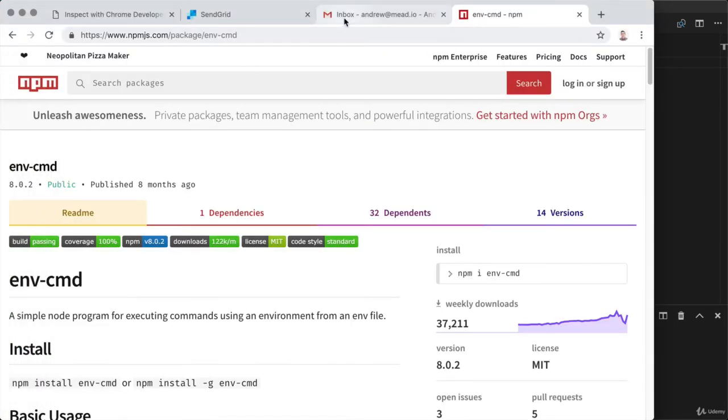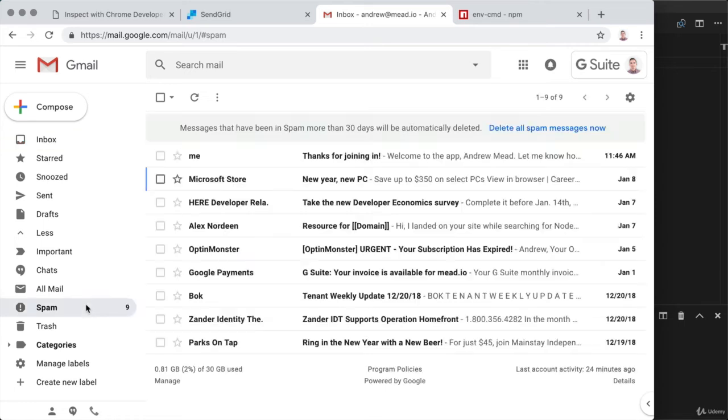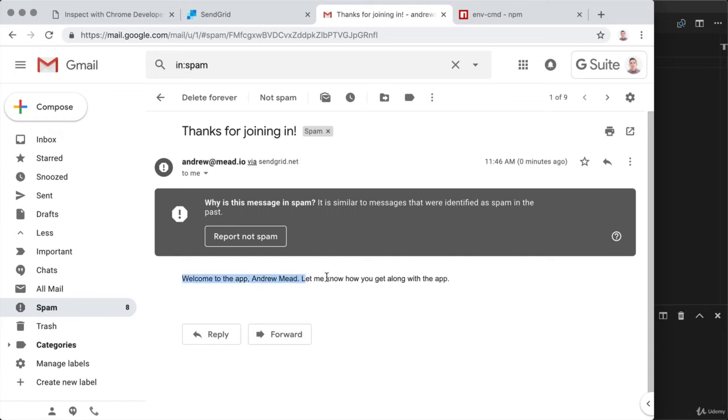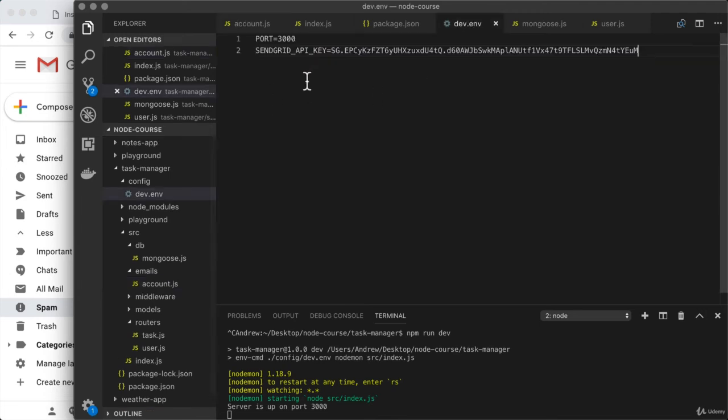Right over here. In my inbox, I have nothing. Now, as mentioned, there's a decent chance these emails will end up in your spam folder until you configure the custom domain, and here it is. Thanks for joining in, and I have my message showing up, and this is the one from 0 minutes ago, the one I just sent. So the good news here is that the API key is still being set up correctly, and we're still able to send emails even though it's defined over here.